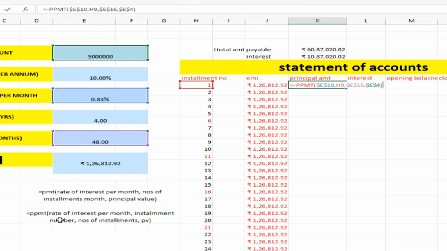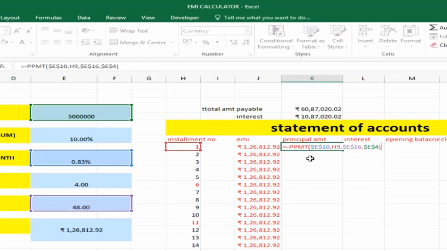So that is the rate of interest per month, and this is the rate of interest per month. This is $E$10. And now what next? After that we have selected the installment number. What is that? Installment number is H9. So for installment number H9, we have not entered any dollar sign. That means it is a variable value.